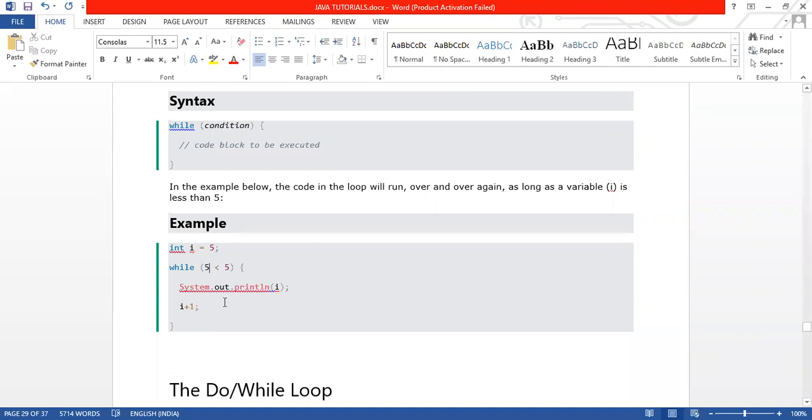So like we are doing I++, we can use I-- also, right? How can we use that? For subtracting, here you need to specify a bigger value.